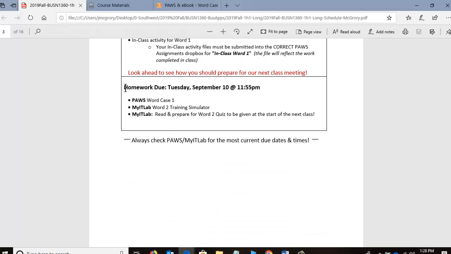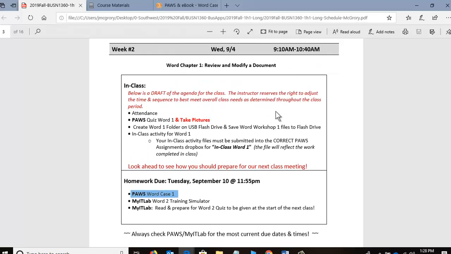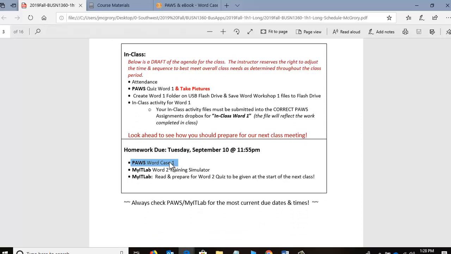Here's the homework, very important on your schedule. When is it due? There's the due date. This is always the day before our next class. There are 3 assignments that we need to do. One allows us to finish up Word Case 1. Remember, that's what we were covering today is Word Chapter 1, and so we're going to work on Word Case 1. And I'm pointing you to Pause for those instructions.